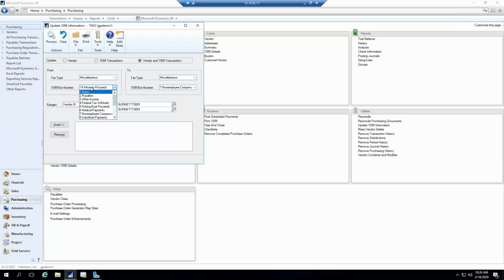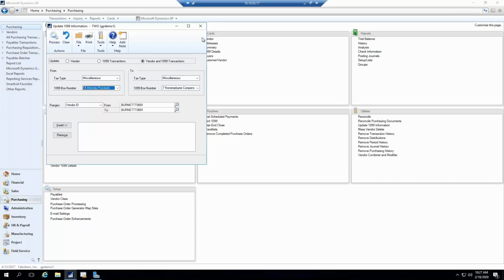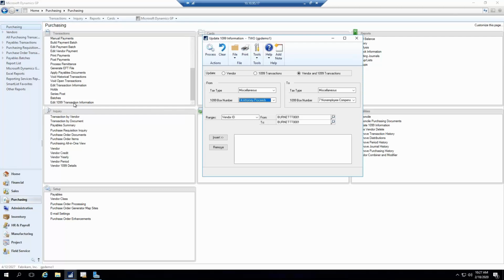So you can see we'll be able to make the changes in a hurry for all the things that need to change. We'll make them in just a few steps to change my whole vendor file. That'll update the vendor. It'll update all the 1099 transactions it's reporting. Then you should be able to go in and print your 1099s and make sure everything's reporting correctly. So update 1099 and edit 1099 transaction information. Those are your two key windows for next year when you're getting your data aligned with the new forms.